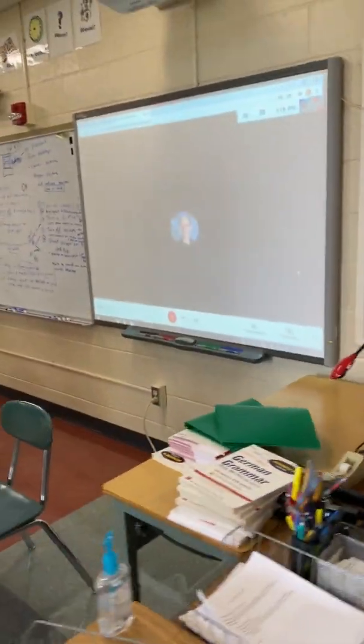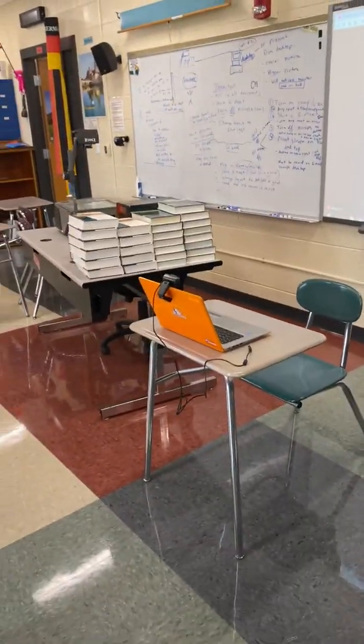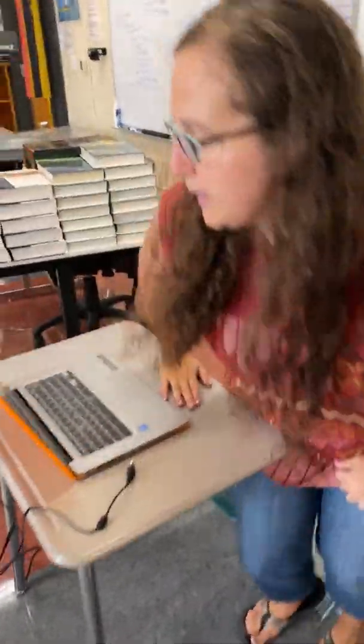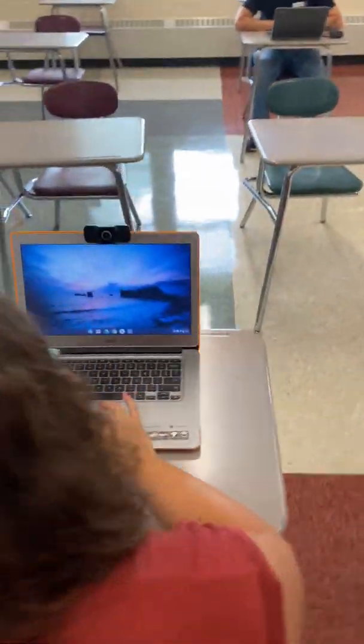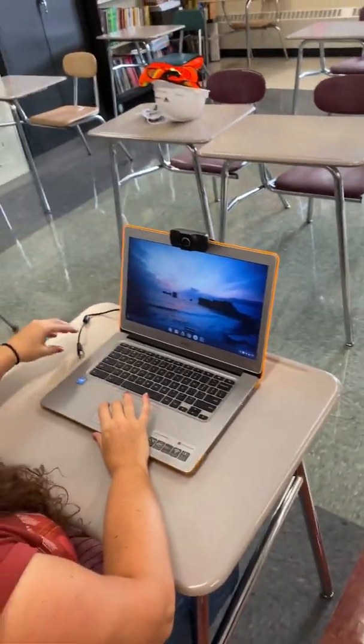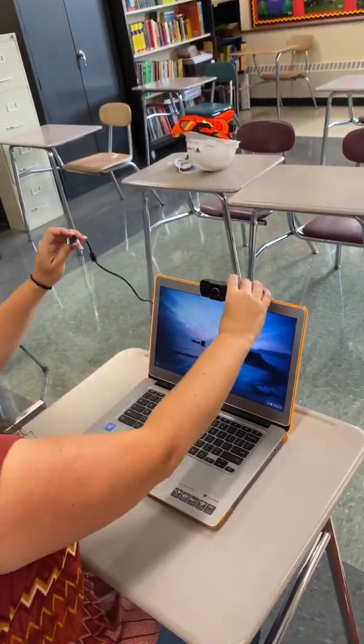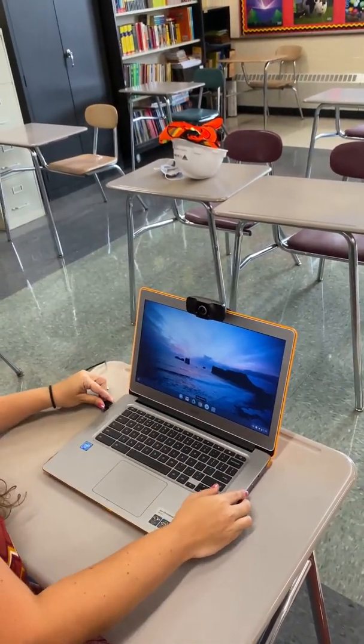Okay, then you'll move over to your Chromebook, and you'll position it where you would like. Right now we have it in front of the smart board. First thing is to plug in your camera. All right, so here is your camera, just with your USB. Just plug it in one of the sides.